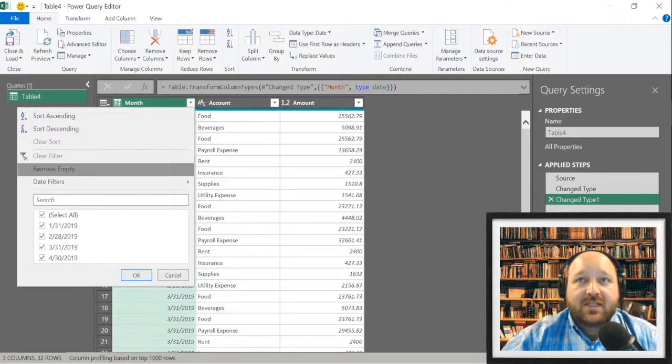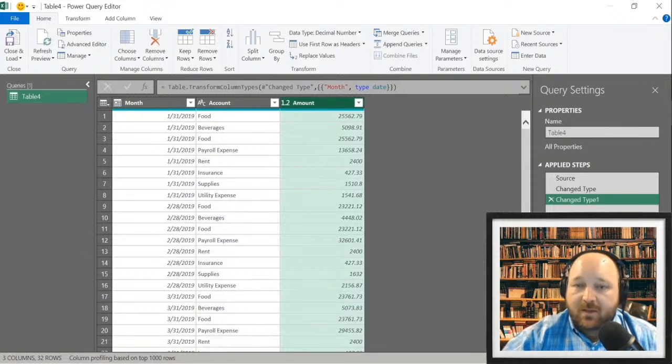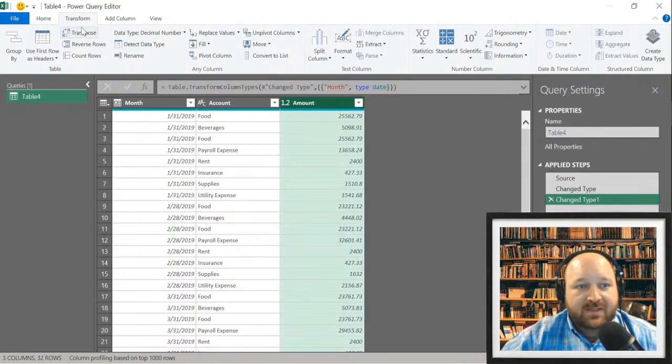Okay, so the next thing that we're going to want to do here is pivot the data around the amount column. We're going to select this particular column here, and then from the transform tab, we're going to select this item here, and then select the pivot column option.